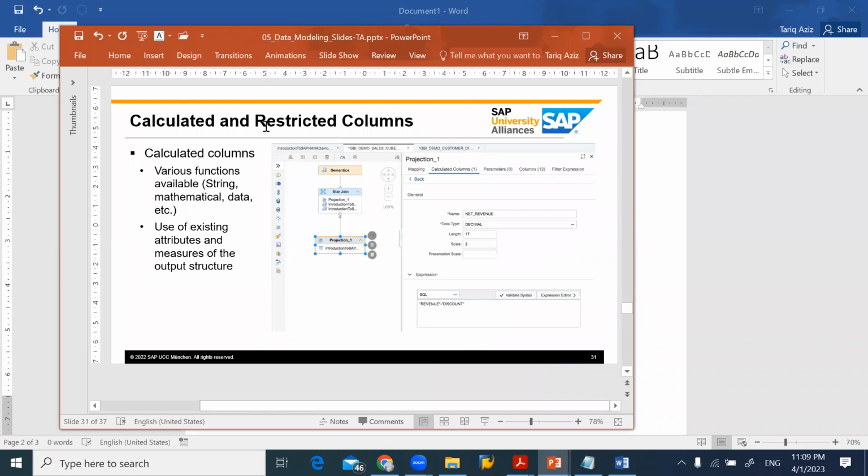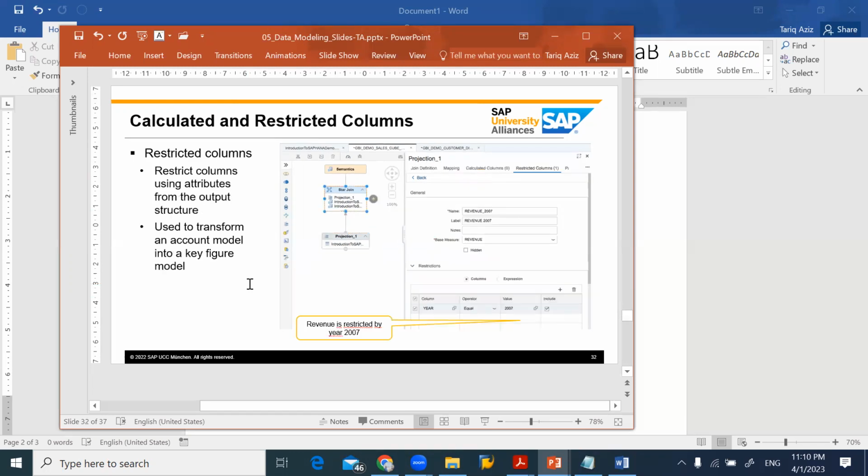We can also have a calculated column, and we can also have some restricted column. You see here, we can do the calculation. We'll be doing the calculation. You see here, revenue minus discount. This is one calculation, and the column name is net revenue. So this is my calculated column. When I run this calculation view, I'll get this one, and I'll get this calculated value. It is possible that you can have a calculated column.